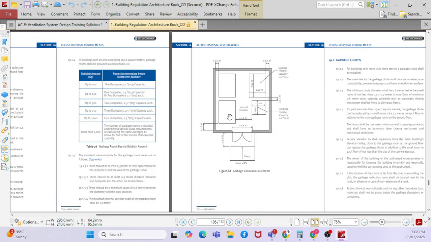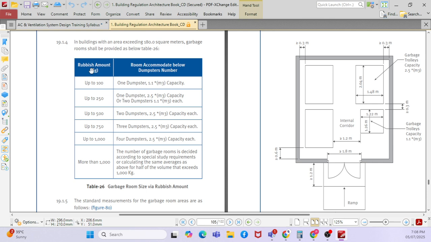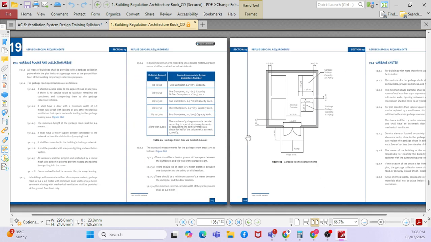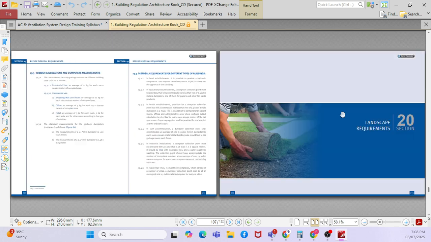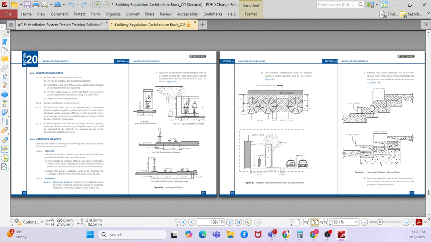Depends upon that you will design, and depends upon the amount of expected garbage. Depending upon that, you can design your garbage rooms, garbage chutes. Okay, then you have a landscaping requirement. How to design the landscaping area, like trees, number of trees, cycling area.